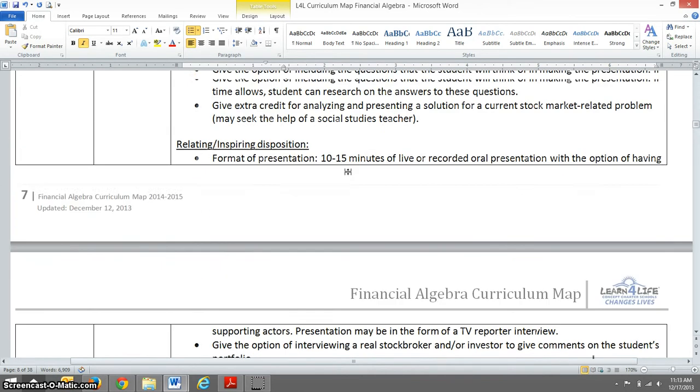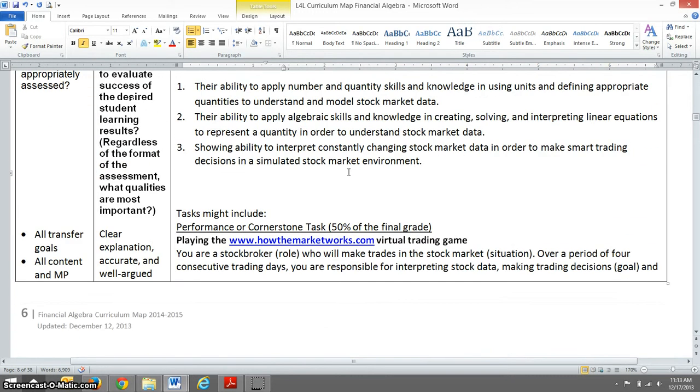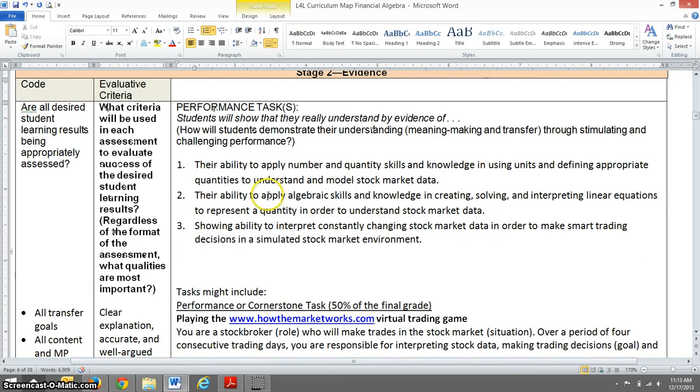And now I'm going to go back to the beginning part, which I treat as the summary. So after doing the different tasks and other evidences, this is what the summary will look like. And if you choose to do this in the beginning, you could do that. But the way I did it is I did all the components first and then did this summary. So the first one is their ability to apply number and quantity skills and knowledge in using units and defining appropriate quantities to understand and model stock data. So they should know number and quantity skills to make sense of and model stock market data.